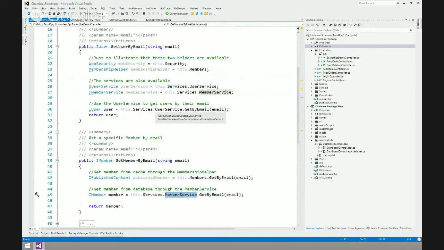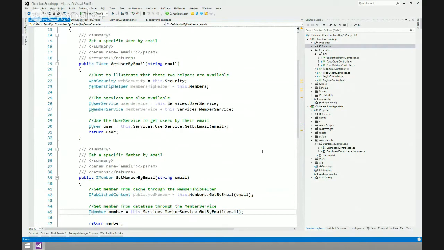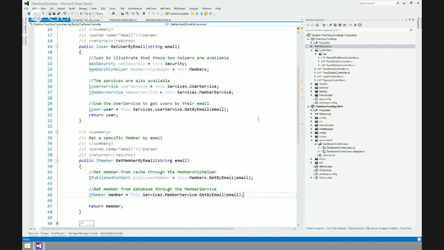So you'll probably find a lot more available in the member service than in the user service, because the user service is primarily something that we've used within Umbraco in the back office. But I've tried to do a quick example here of getting a user by email or getting a member by email. What we have here is the user service. We can get an IUser object from that. And similarly, from the member service, we can get an IMember. So these are the two different ones if you go directly to the services.